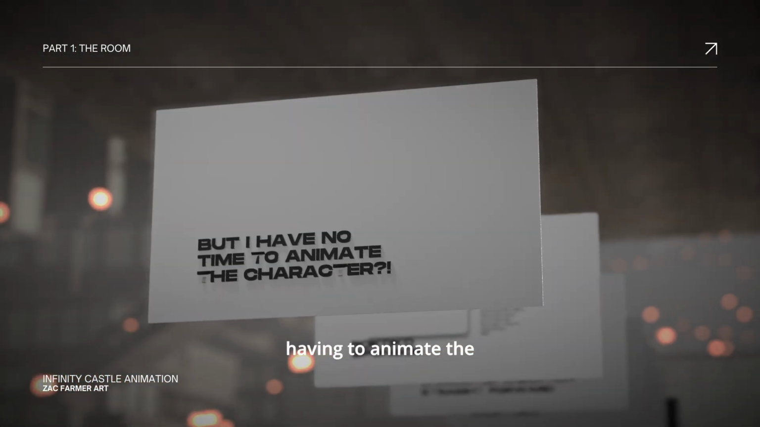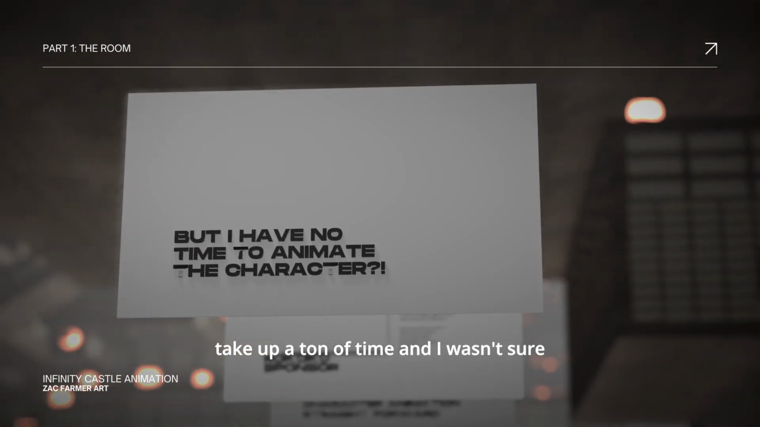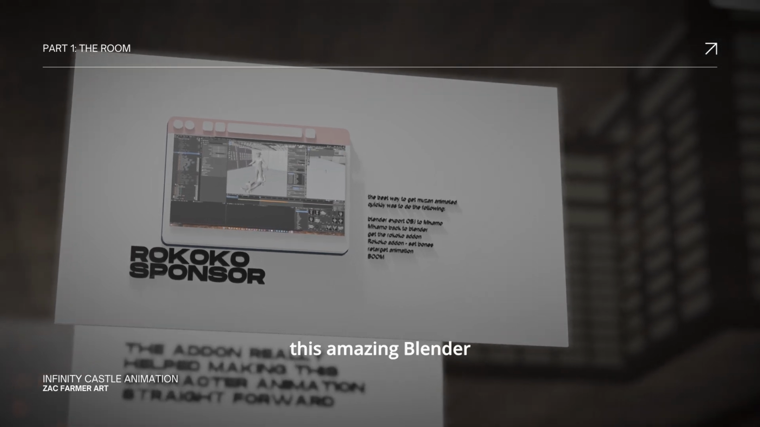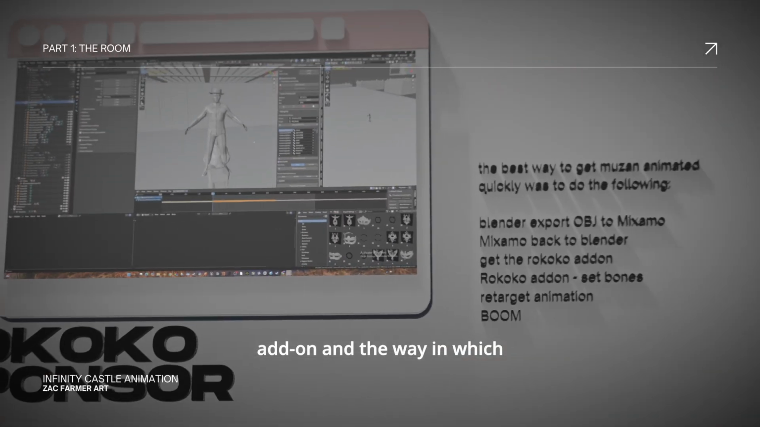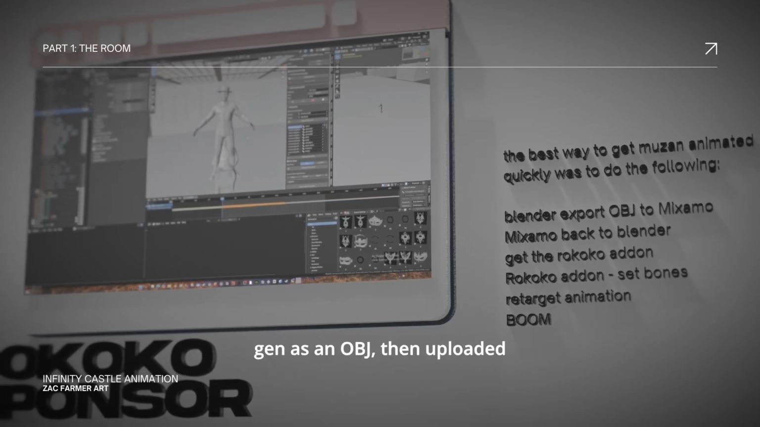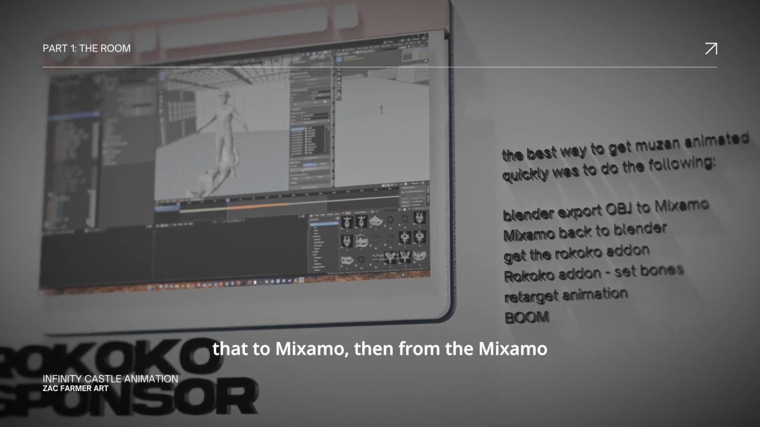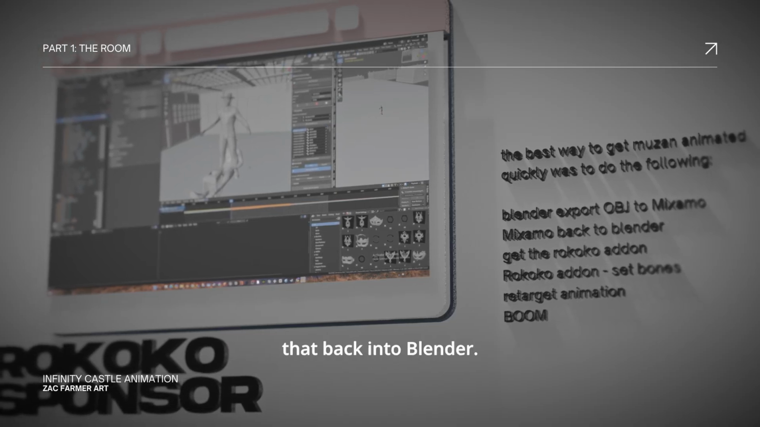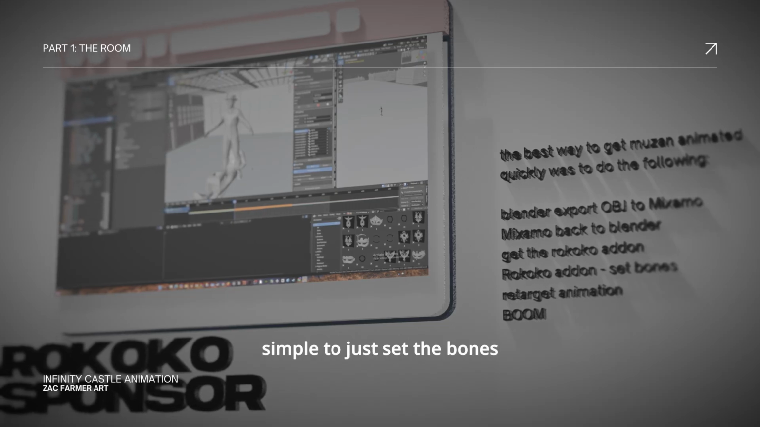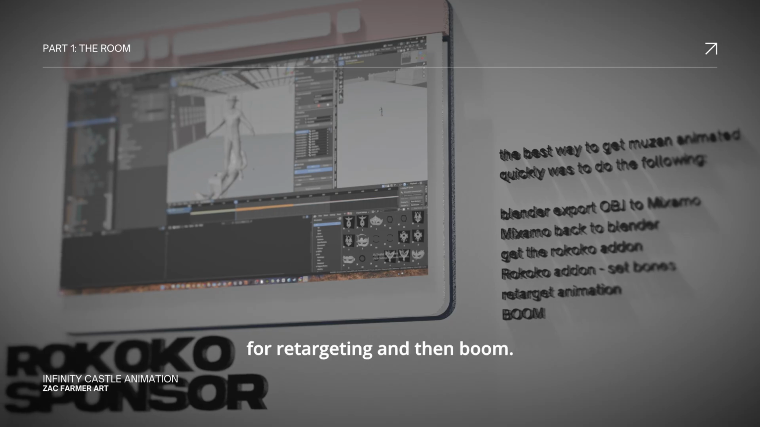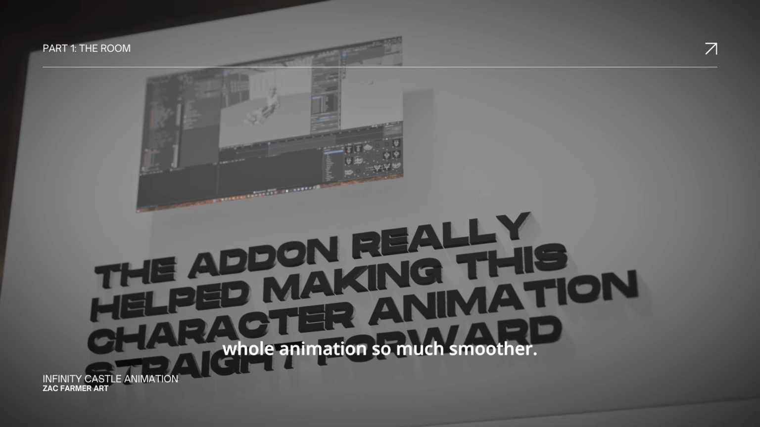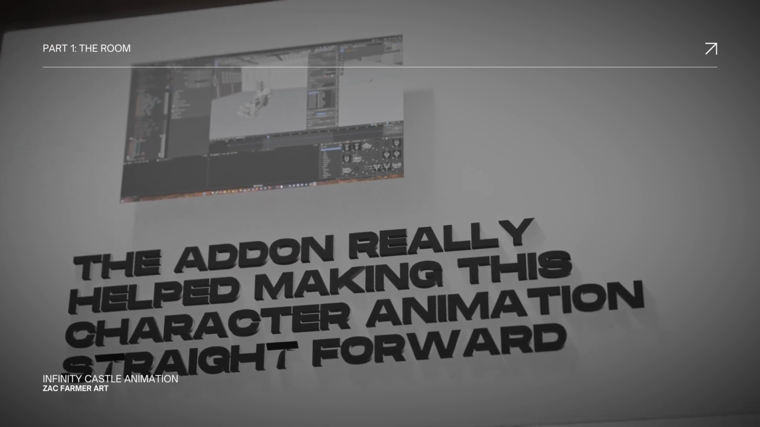Unfortunately, I was really dreading having to animate the character because it would take up a ton of time, and I wasn't sure if I was going to be able to do it, but then I remembered that Rokoko has this amazing Blender add-on, and the way in which I used that with Human Gen was from Blender, I exported the Human Gen as an OBJ, then uploaded that to Mixamo, then from the Mixamo animation, I brought that back into Blender. Using the Rokoko add-on, it made it super simple to just set the bones and put everything together for retargeting, and then boom. This add-on genuinely helped make this whole animation so much smoother.